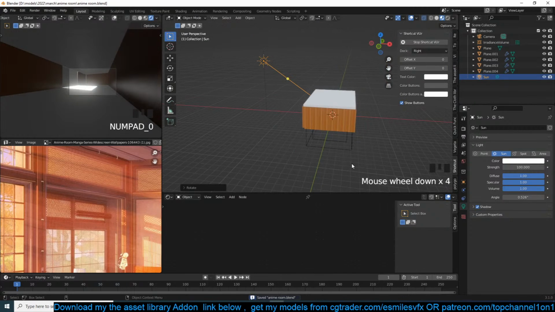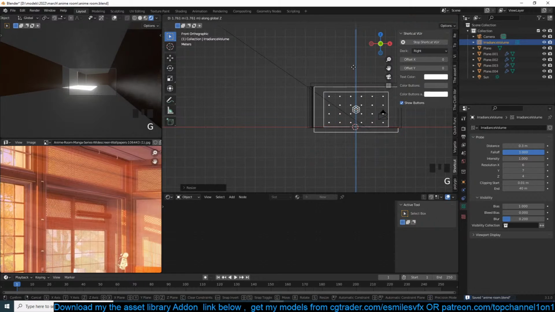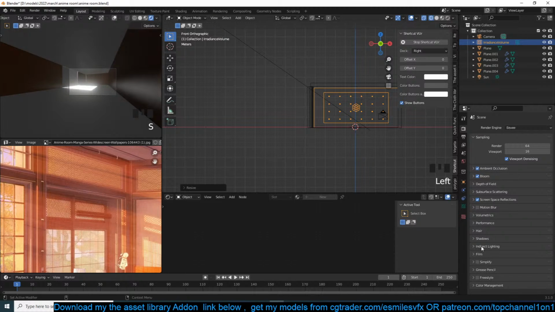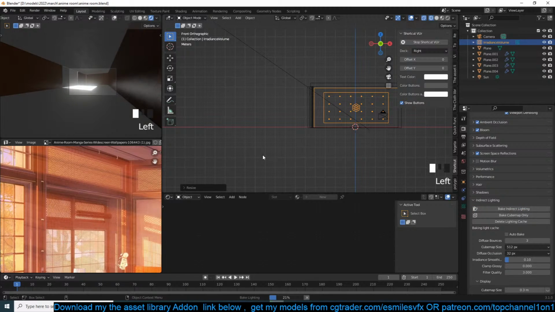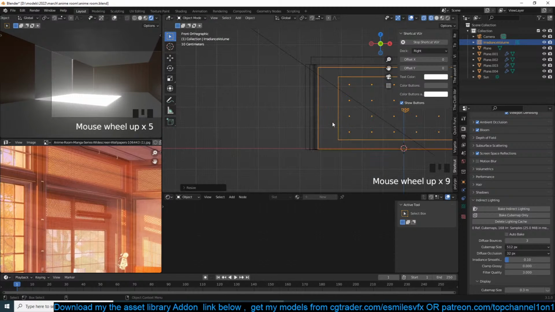And we can also do some light baking here. So let's go here, indirect lighting, bake light. Just see how things are going to look. Not much, because we don't really have much light in here.